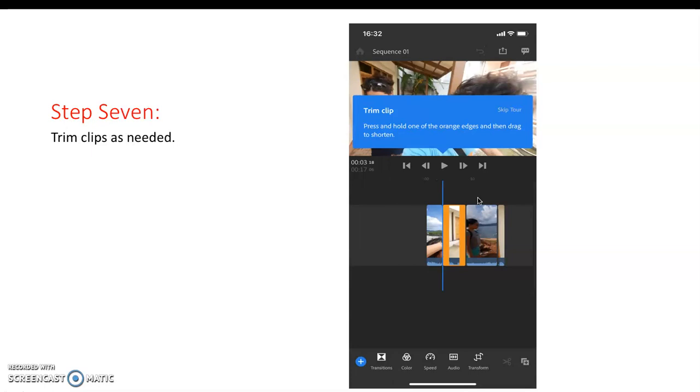The other thing you can do is trim it. So you see these orange bars right here. And what you can do is you can take your fingers and actually pinch it to drag it to make it a little bit shorter.